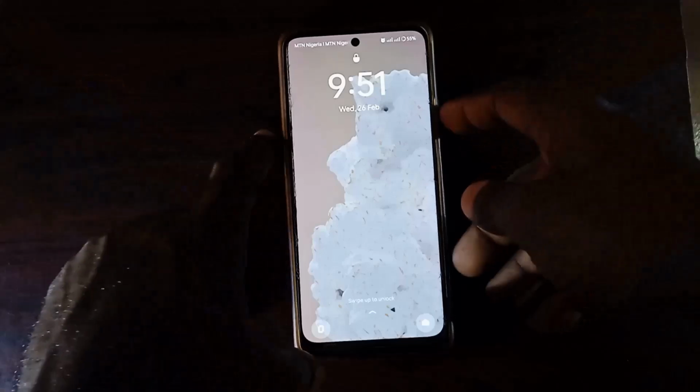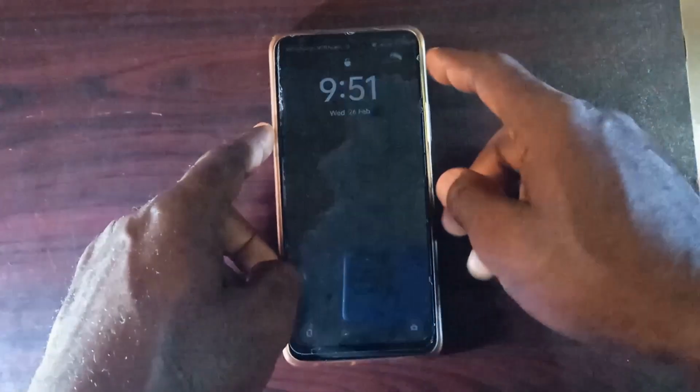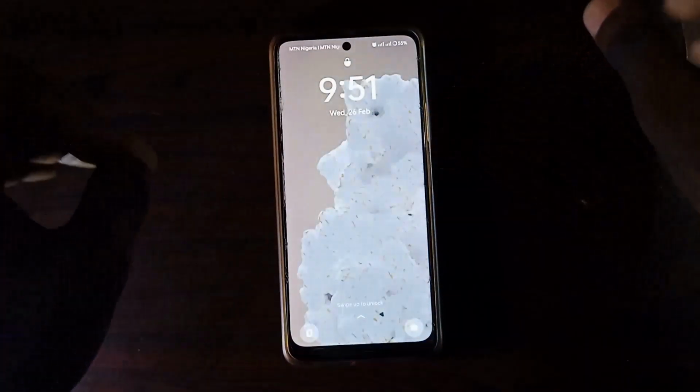So I'm going to show you how to unlock an Android phone with alphanumeric lock without turning on your airplane mode, and also you don't lose data, and it works on all Android phones. So guys, let's get started.